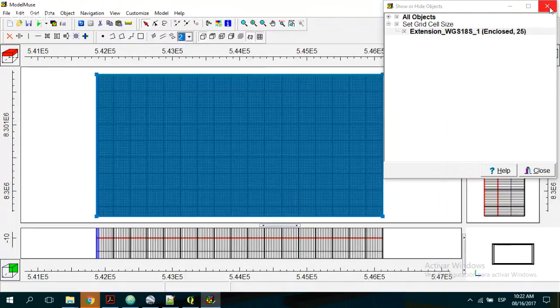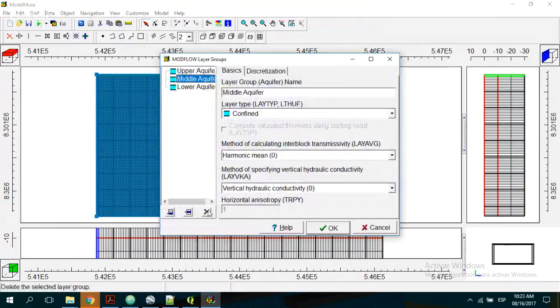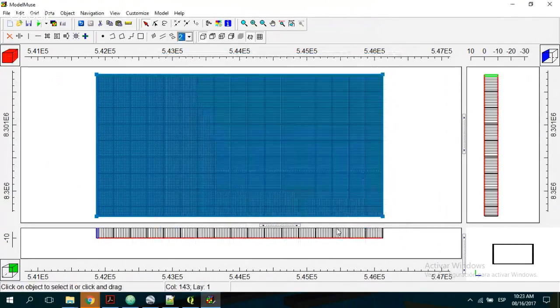Okay, so we will have only one aquifer because it's one alluvial aquifer, so on layer groups, I just take this out, and it will be convertible because it will be an alluvial aquifer. Let's say okay.